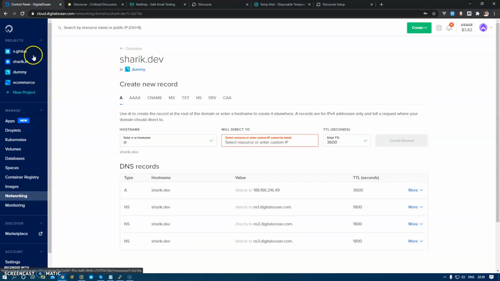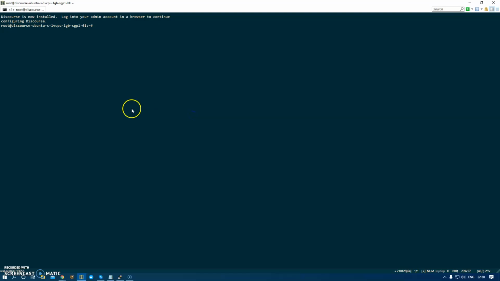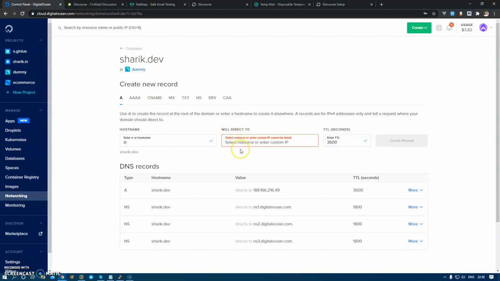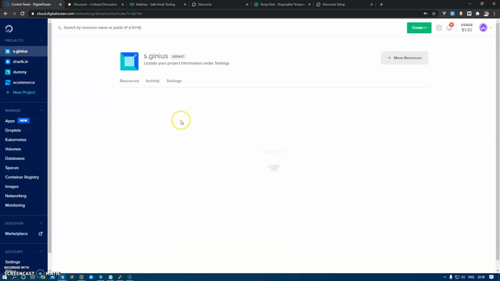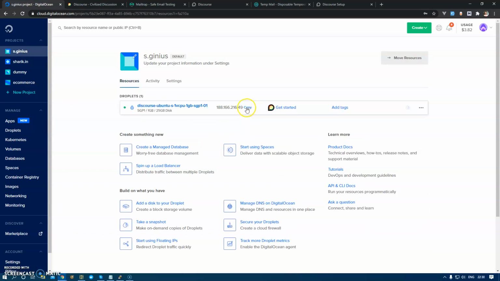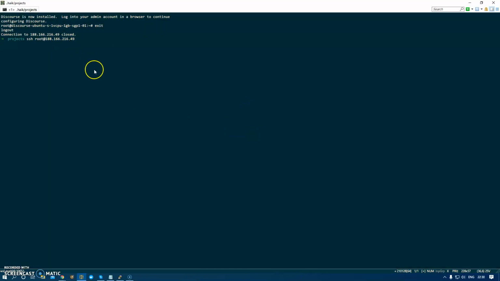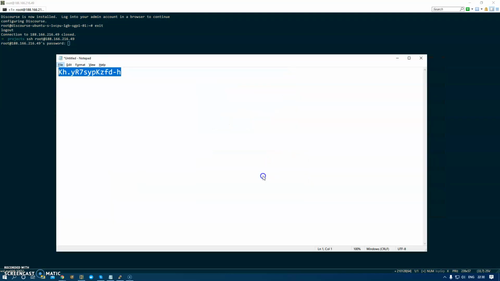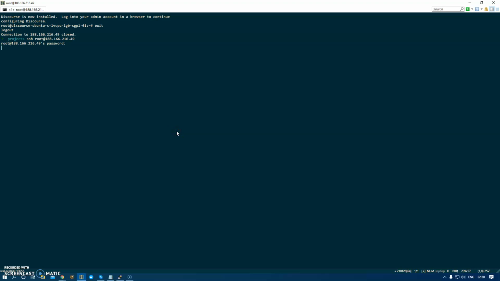So once you do that, if you are on Linux or Mac operating system, you would do something like this. You say ssh root@ and then the IP address of your server. The IP address you will find in the droplet section over here. You copy it, you put it there, you hit enter, it will ask you for the password. So the password you created, you put that over here, and then you should be able to log in.